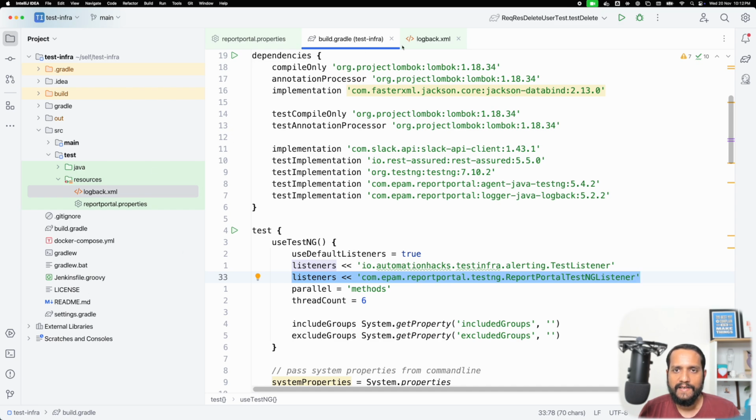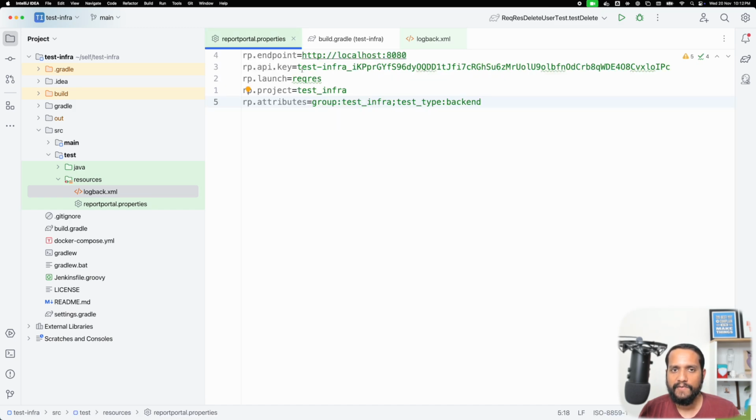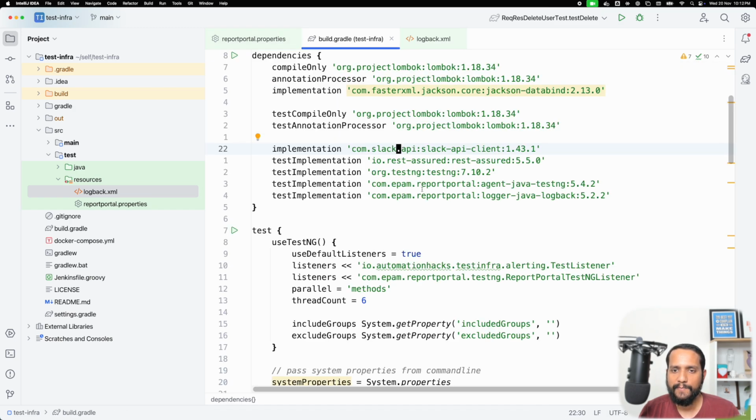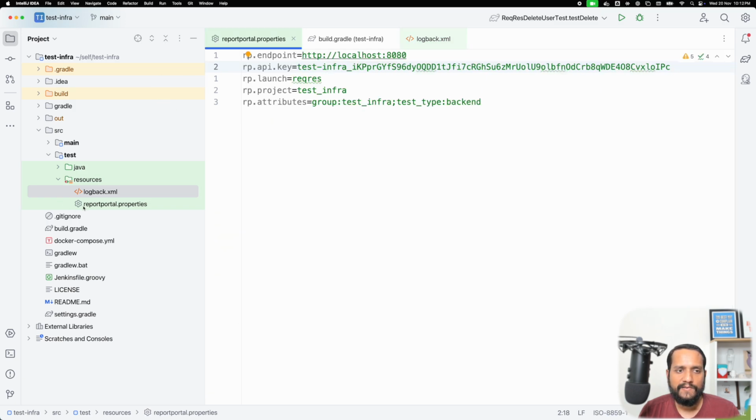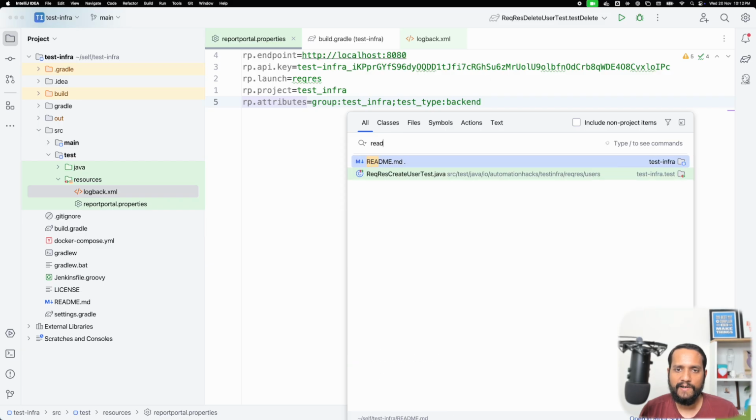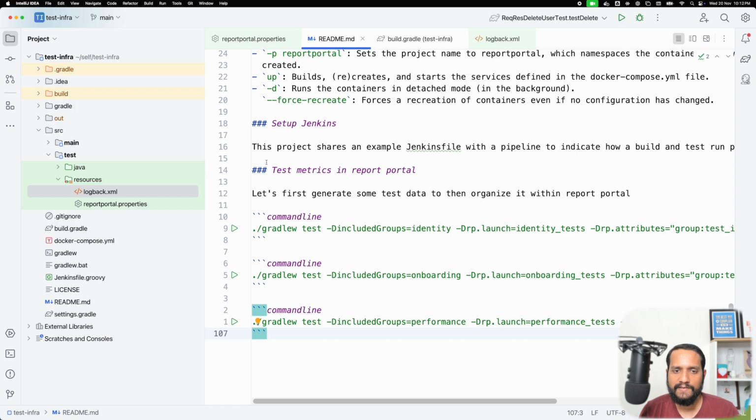So now say I want to run some tests and see how it behaves, right? I've already configured the API key, I have the dependencies. Of course, if you clone the project, you get all of this out of the box. And I have the logback.xml configured. So now, how do I push the results? Let me just run some tests.